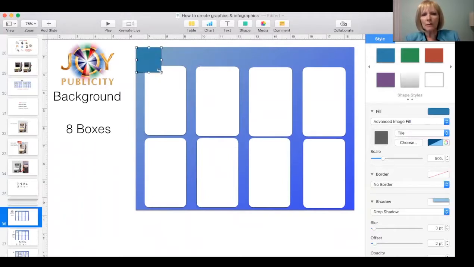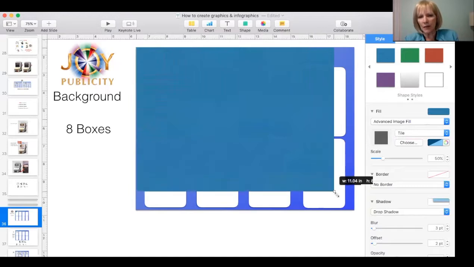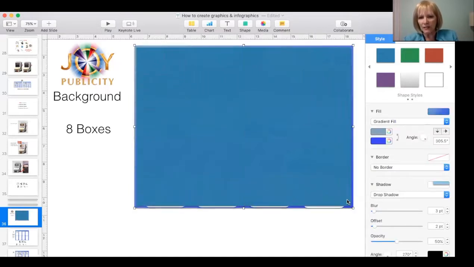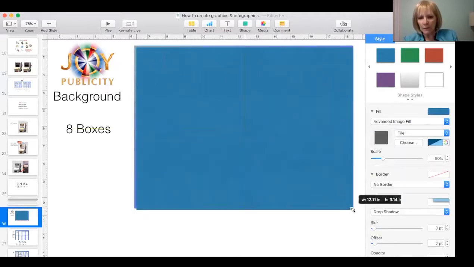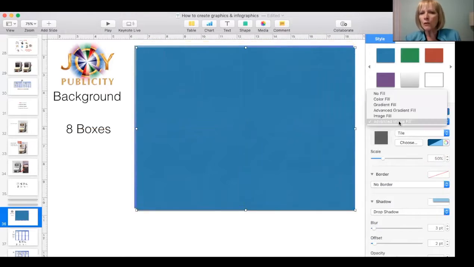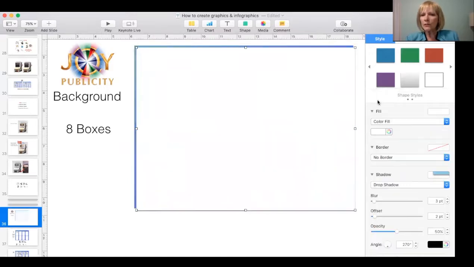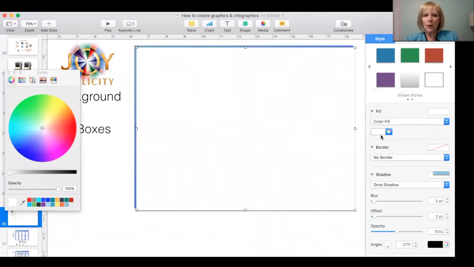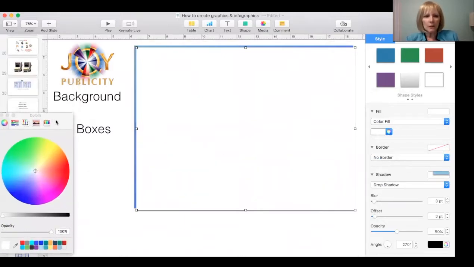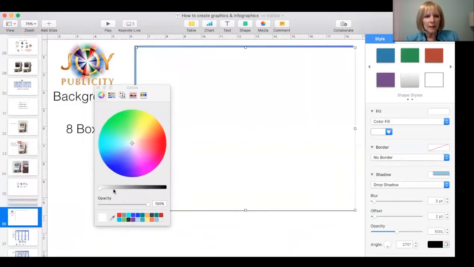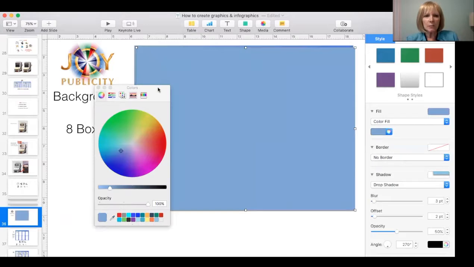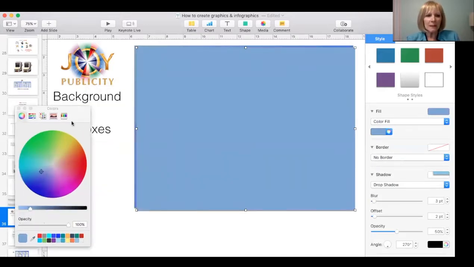I'm putting it on top of here instead of starting from nothing in the interest of time. You put in your shape, and you go over to advanced fill. Now, if you do a color fill, you can choose any color, and as you go on the color wheel, you pull that up, and you can pull the color picker and go up here to choose that blue. So that can be the background.